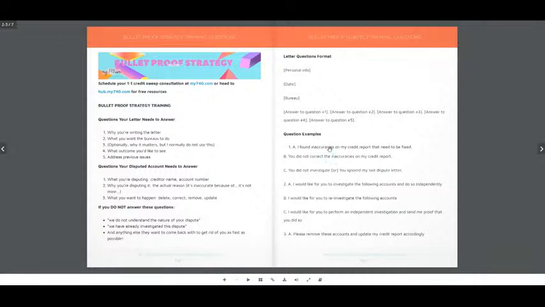So now let's take a look at question examples. Number 1, A, I found inaccuracies on my credit report that need to be fixed. It's really straightforward. B, you did not correct the inaccuracies on my credit report. C, you did not investigate or you ignored my last dispute letter. And then 2, so remember, we're answering these questions and I'm just giving you examples.